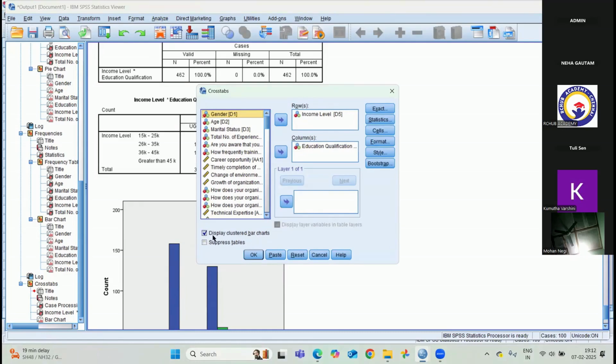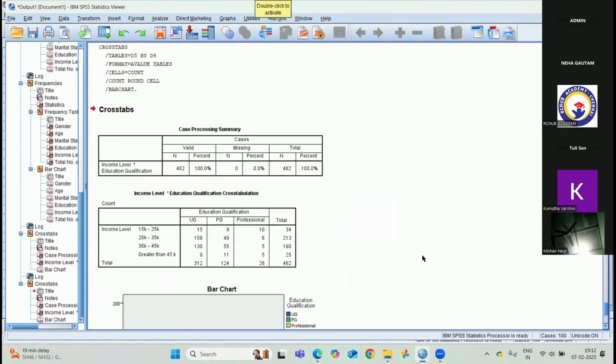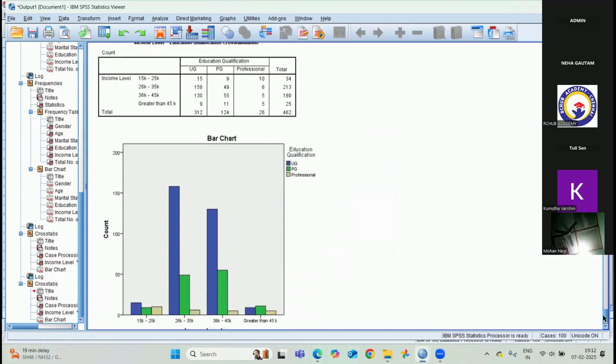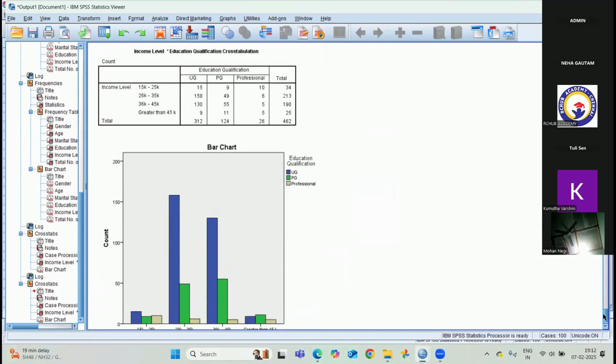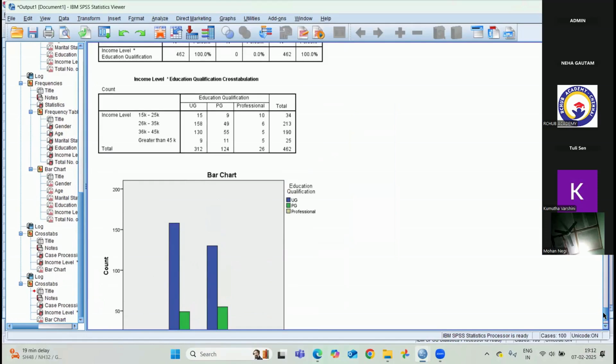And then if you want a chart, you can check the box, or else no need. And then I'm going to click OK. So now I got the output. So this is how you need to perform cross tabulation using SPSS.